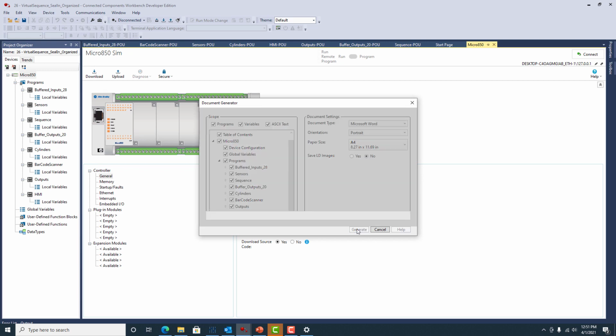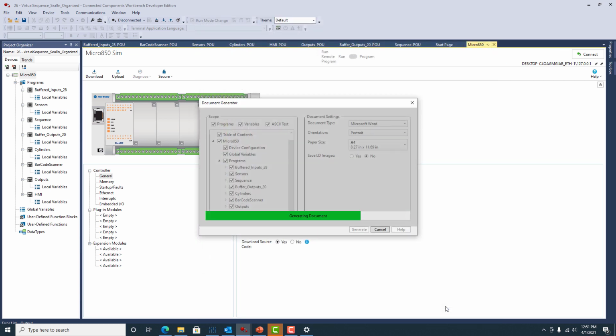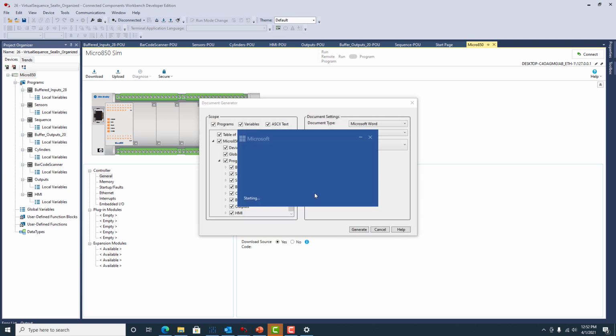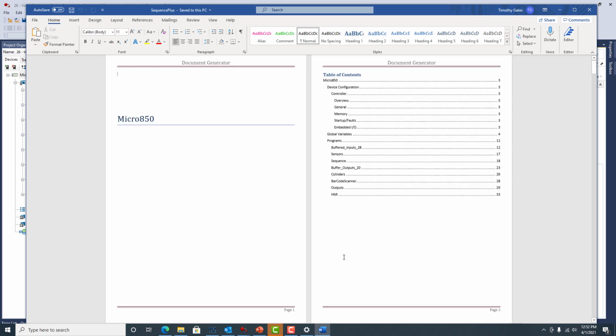So we'll generate. Of course, this is going to be a much larger file, so I'm going to make that sequence plus, just so it's got a different name and it doesn't overwrite the other one. You can see it takes quite a while longer to generate the file. Now we're going to open it. So you got a bigger table of contents because you have more programs.